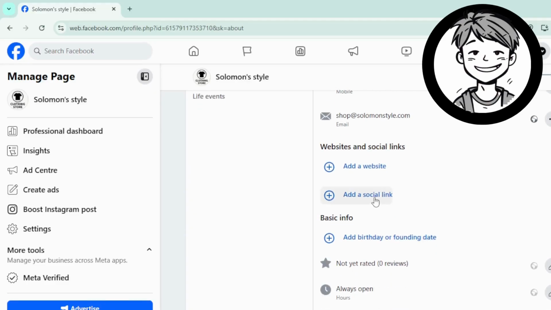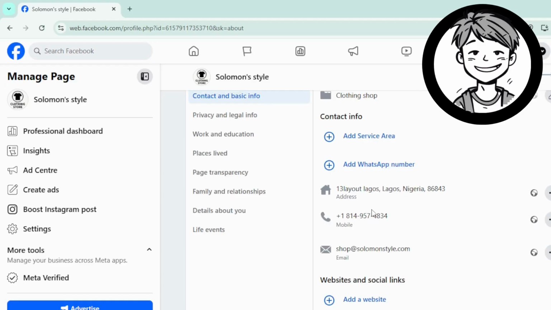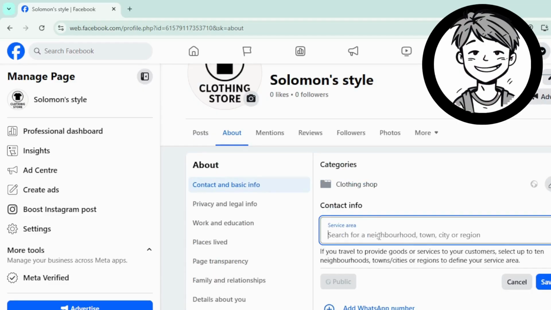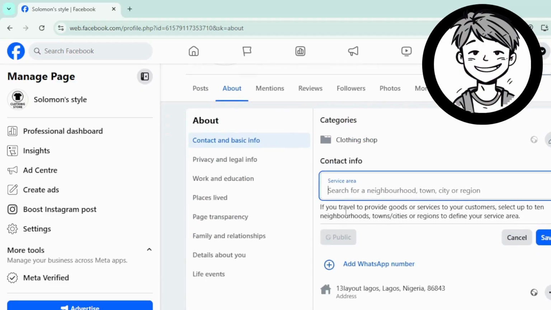You can add your social link. If you have an Instagram account, a TikTok account and the rest, you can add it here so that people will know that it's authentic and they can reach out to those places. Then this your service area, you can read it here. If you travel to provide goods or services to your customers, select up to 10 neighborhoods, towns or regions to define your area. So you can add them here.